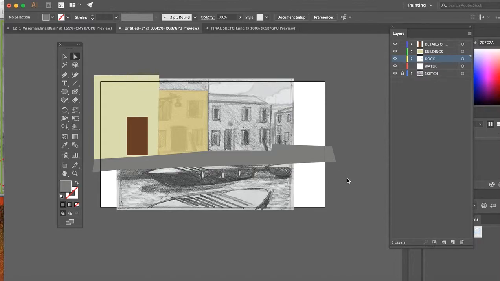Okay, so when I say to start your background, I mean to do your stationary objects, like the buildings in my case. The clouds would be a separate layer, the water, the dock.